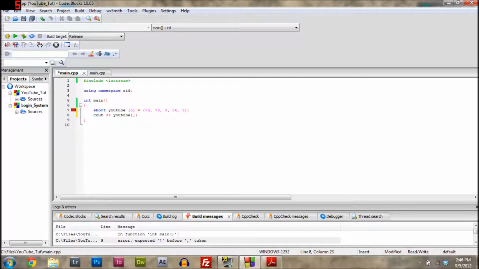Let's say we want it to output the first one. Then we just type 0, because 0 is to call that one. 1 would be to call this one, 78. 2 would be to call 3, and 3 would be to call 56. Sorry, 4 would be to call 9. So yeah, okay, I'll just show you real quick.